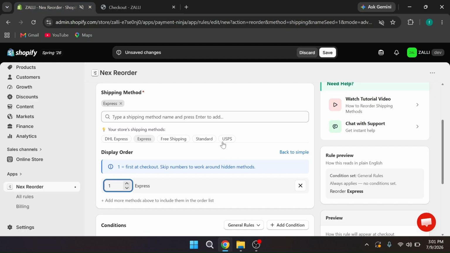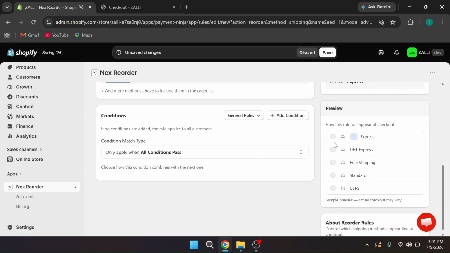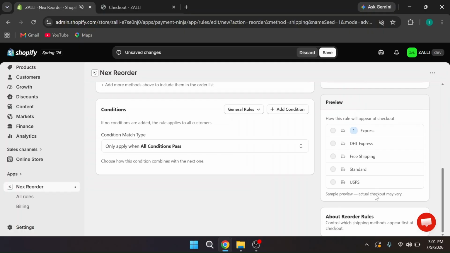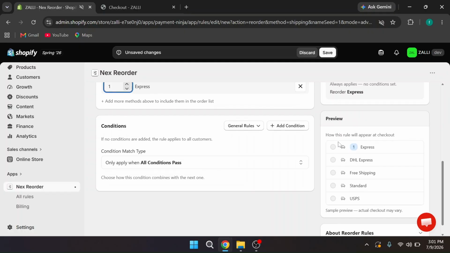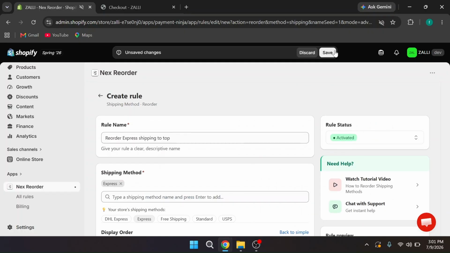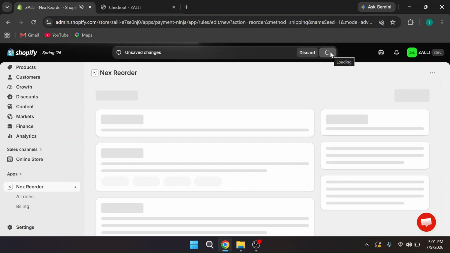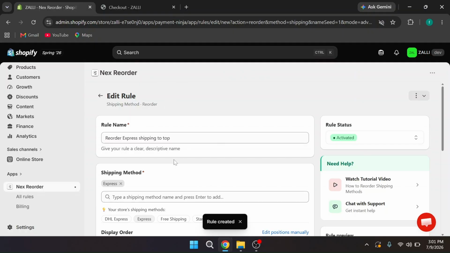So let's see. Here in the preview section we can see that express delivery is in first position. It is right, so we can click on save. Okay, the rule has been created now.